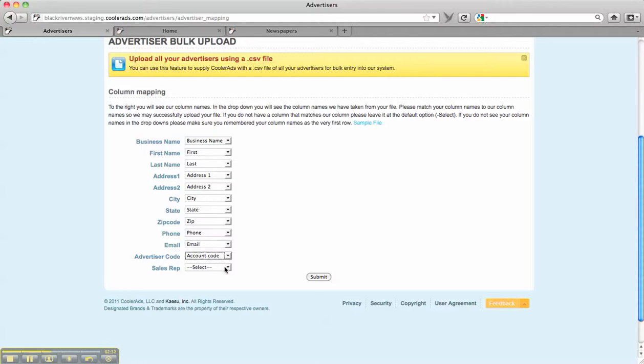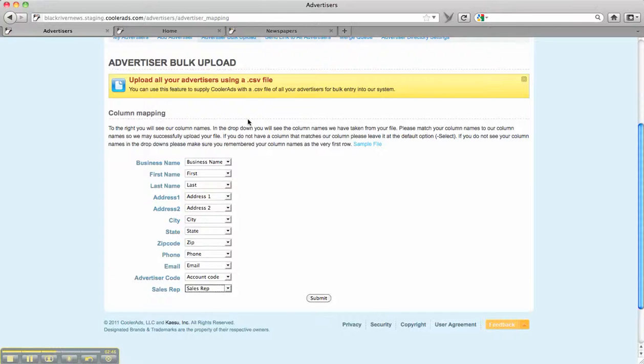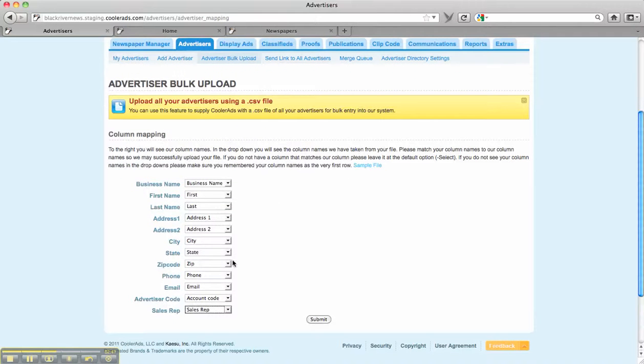If you have sales reps set up in the system, however you have it set up in the system, you can also match up in here. So your sales rep can be in your file and it will automatically assign these customers to that sales rep. You would hit submit, and at that point all the advertisers would be updated in your system as current as it is. You do this before you do the upload of display ads to the system.